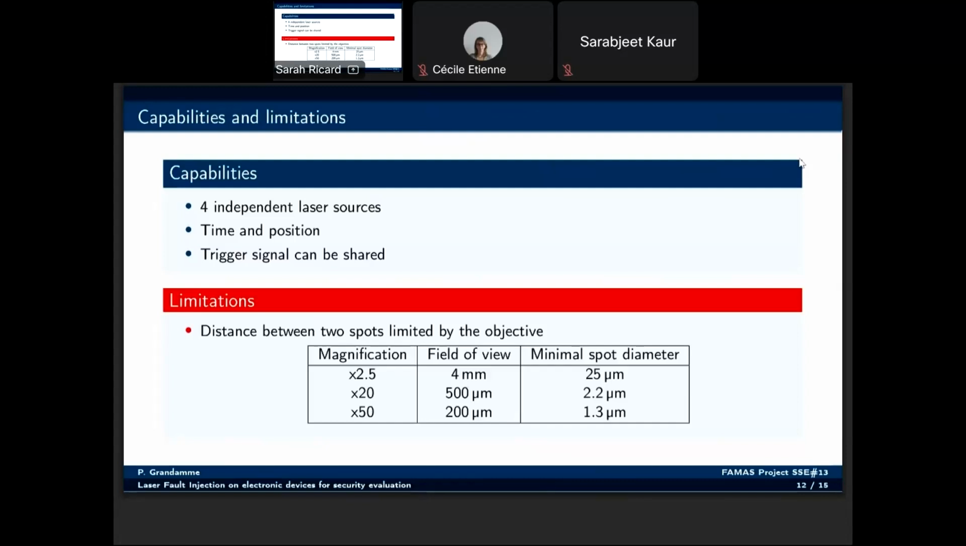So this setup has capabilities, but also a few limitations. So we have 4 independent laser sources. They are independent in time and in position. But we can also share the trigger signal if we want to perform different faults at the same time. And the main limitation is based on the distance between the two spots, which is limited by the objective.